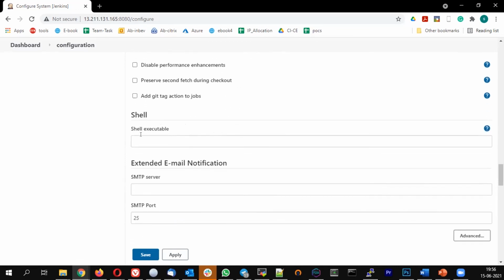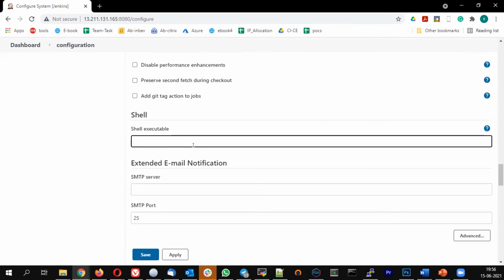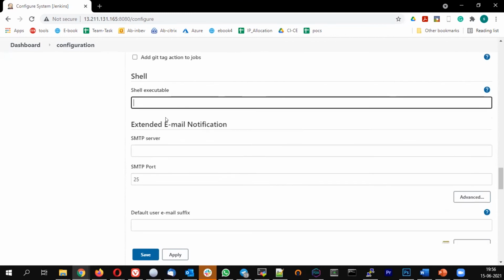And what is the default shell I want to use, like whether it is bash or sh. So that information you can see in that shell. The default shell for Jenkins is shell, that is sh. Sh is the default shell for Jenkins. You will see that when we are executing some script.